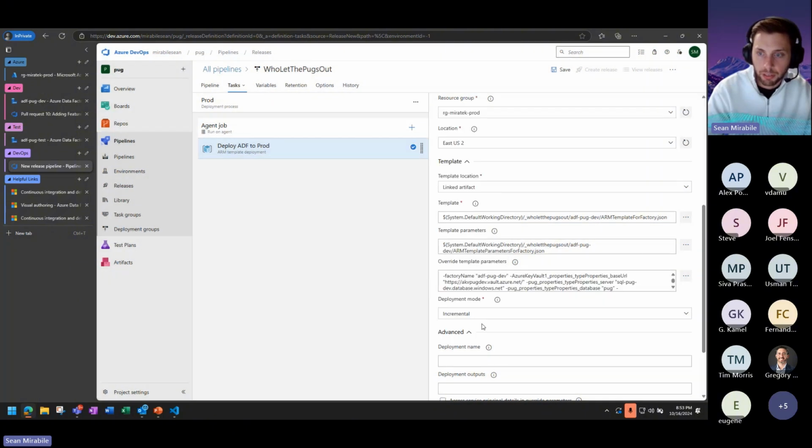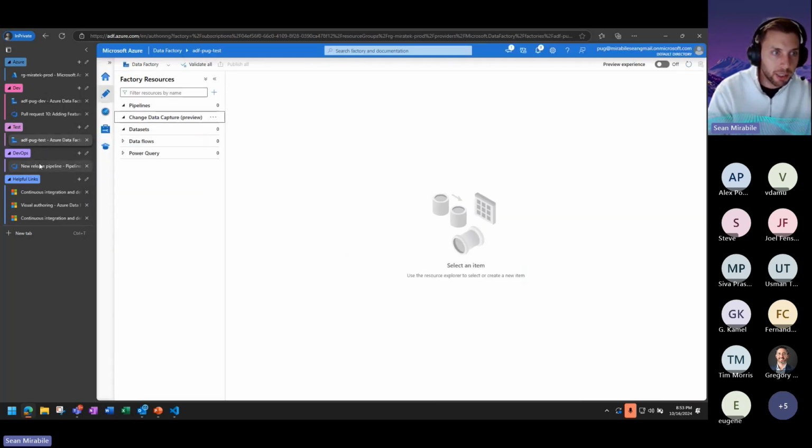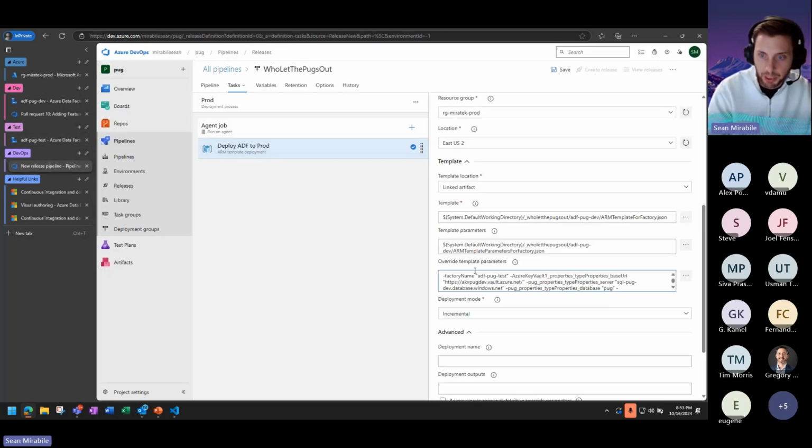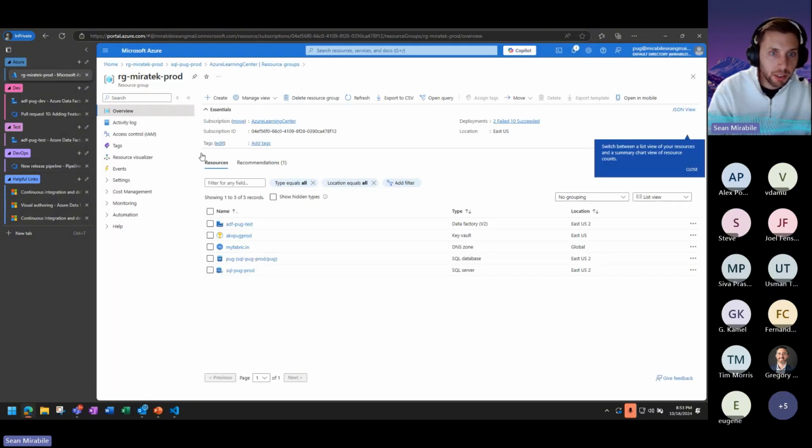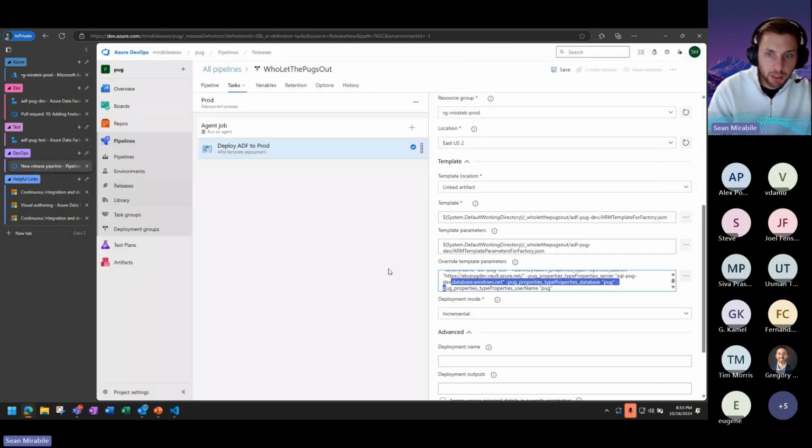So I'm going to just hit OK because I find it a little easier to change it here. The factory name is not going to be called dev. We actually named it test because I am consistent, so I'm going to change that to test. Azure Key Vault, that's fine. We can point to the test key vault if we want to, but I'm going to keep that dev because I don't think I actually added that key today. And then SQL Pug dev, I think, what did I call this? SQL Pug prod. So we're going to point to our SQL Pug prod database.windows.net. My database is still called prod.